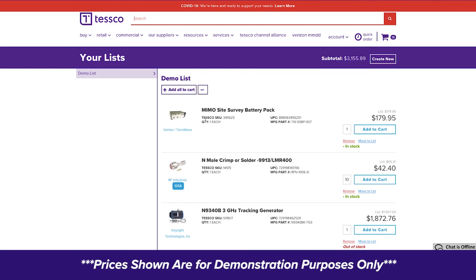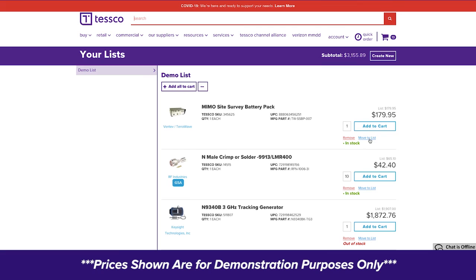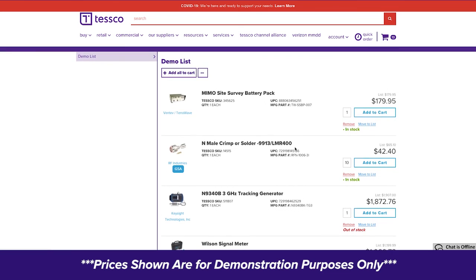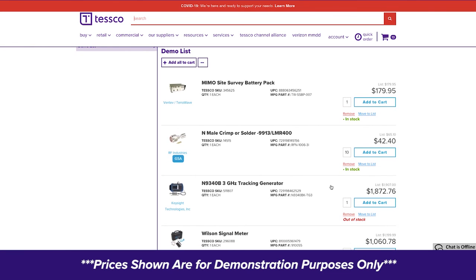From here, you can see this is the list that I had created. You can create as many lists as you want. You can add the entire list to the cart. You can add individual items to the cart. You can even move the items to additional lists if you have them. You can remove items or adjust the quantity as well.